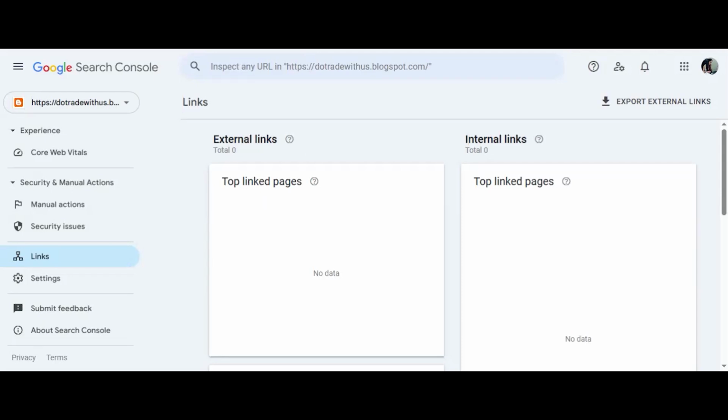So you can basically analyze your backlinks from this section. Then after that there is settings and legacy tools. So user permissions, crawling status, or if you want to target internationally, these things you can check in the settings and legacy tools. So all these are the features of Google Search Console.